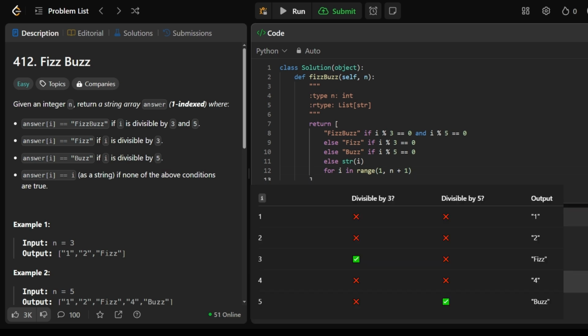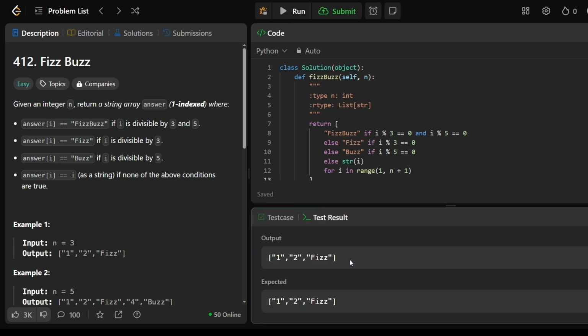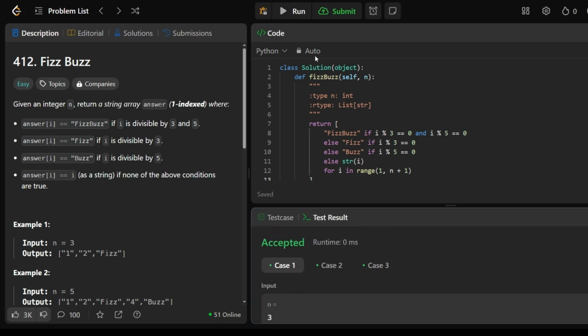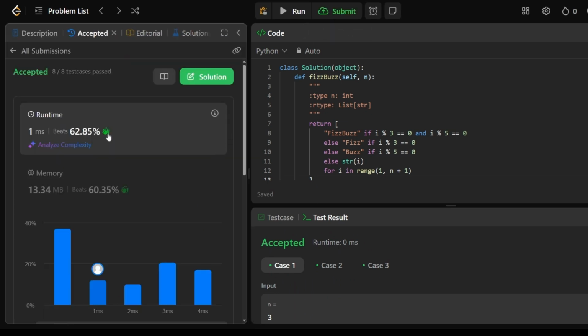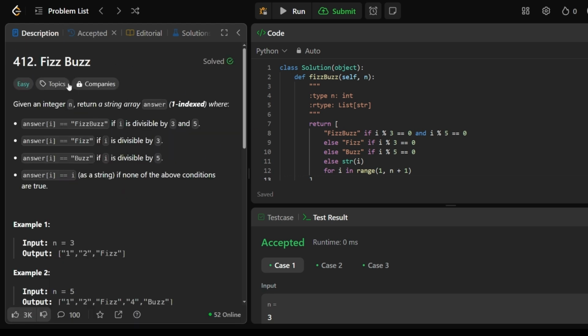After that, we can scroll up and just double check to make sure there's no errors, and we can give it a test run. You can see our answer was accepted. We can then go and submit. Now you can see our answer here beats 60% in terms of runtime and 60% in terms of memory. Now that's how you can do LeetCode 412 Fizz Buzz.